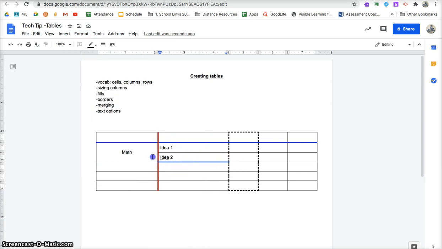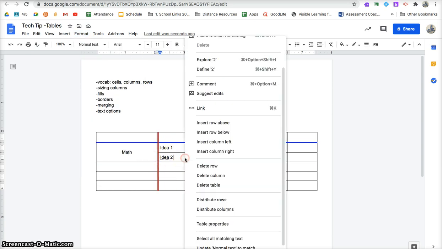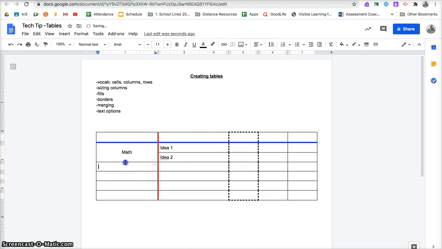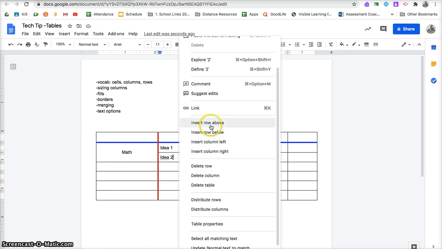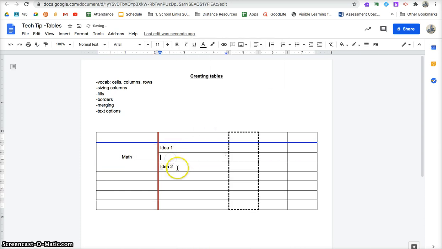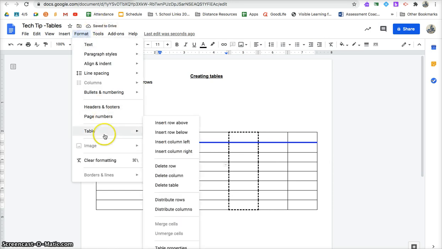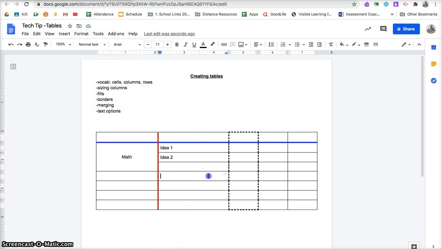So if I wanted another idea for math, I can right click and go insert row below or insert row above. If I insert it below, it won't be part of the merge. I would have to then remerge these three. But if I insert above, then it is. And I could just copy and paste everything up there. Or like I said, under Format, you could insert and do those.